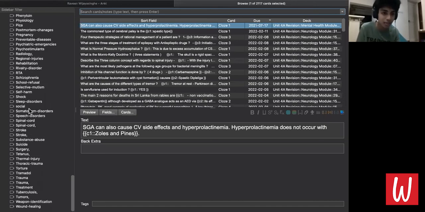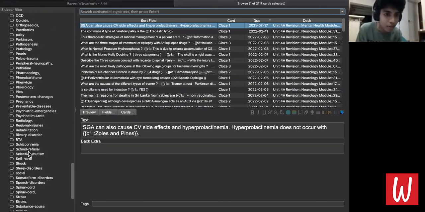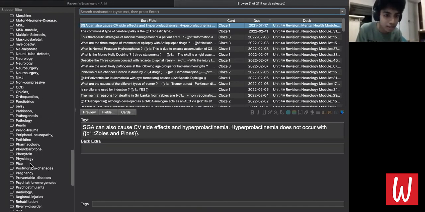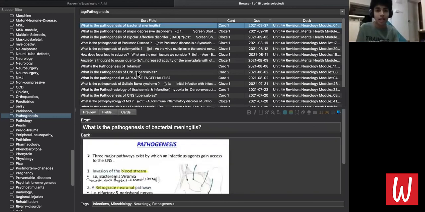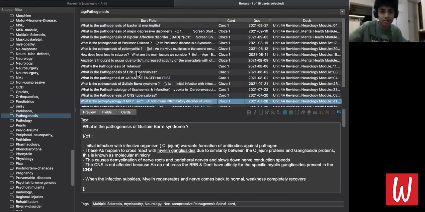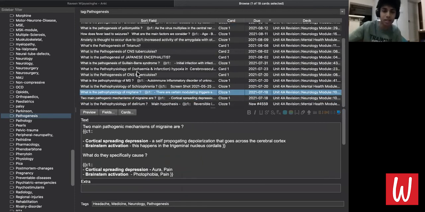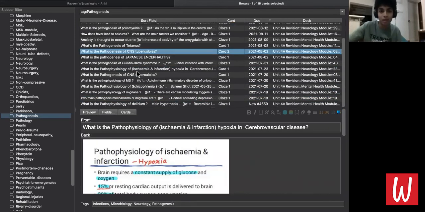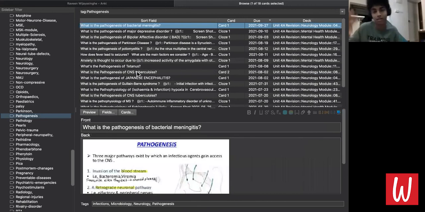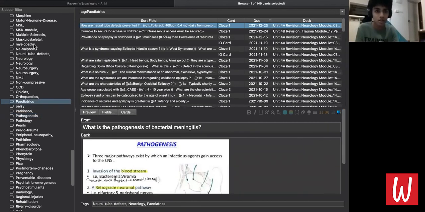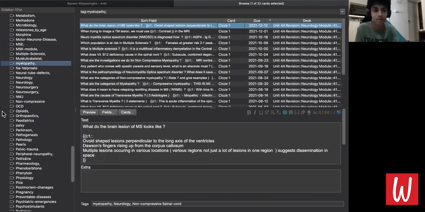And if I were to ever go to something like, for example, pathogenesis, okay, so where is that? If I go to pathogenesis, you get everything from TB to encephalitis to various pathogenic mechanisms in mental health. So all my types of pathogenesis I have under this. So it's a very, very easy way to organize all my information and just study better, I would say.